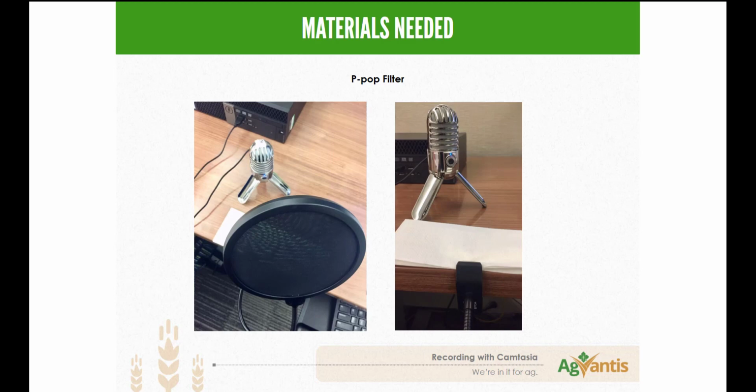recording. To set up the P-pop filter, there's a holder that screws onto the side of a table, and then you can bend the flexible arm to be between you and the microphone. It's recommended to put something on the tabletop to protect the table from getting scratched.